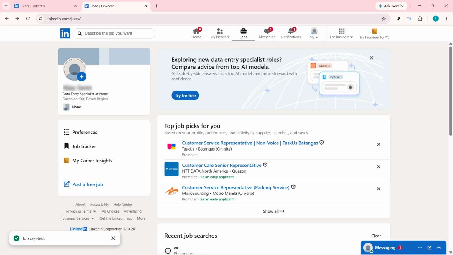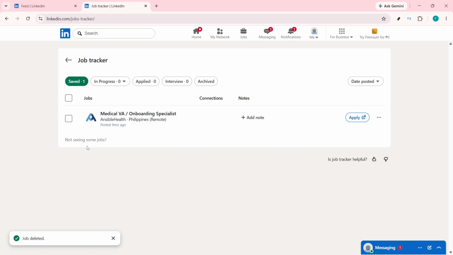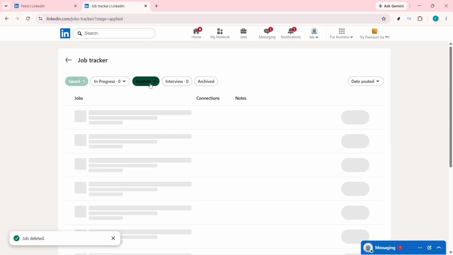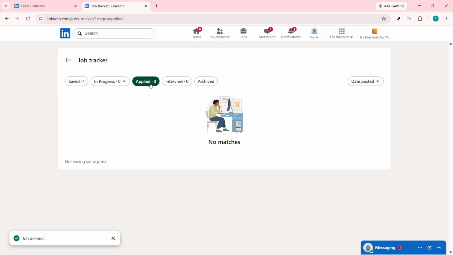This area is where LinkedIn organizes the roles you've saved, applied to, or are monitoring. It's especially useful if you've submitted multiple applications and want a better overview of your progress. Inside the Job Tracker, click on Applied. This filters your tracker so you only see jobs you've already applied for. That makes it much easier to locate the specific application you want to remove or withdraw, instead of scrolling through every saved or tracked position.